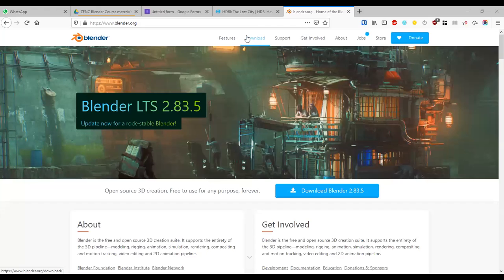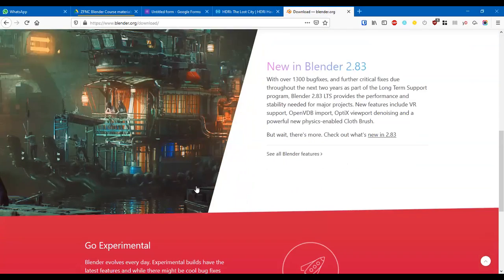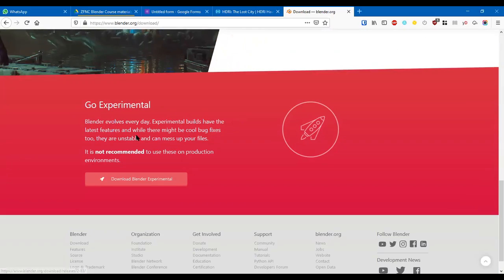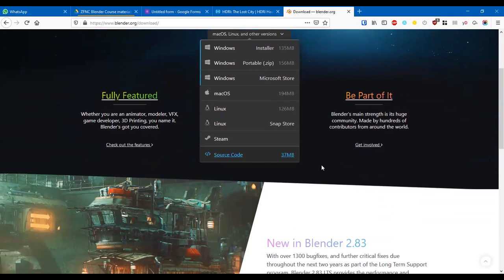Okay, so you just simply go to blender.org. Right here, you've got a download link. If you're on another platform, you can just head to the downloads page and it'll give you options. There are also these experimental branches, but that's for more advanced users. So they've got plenty of different versions.